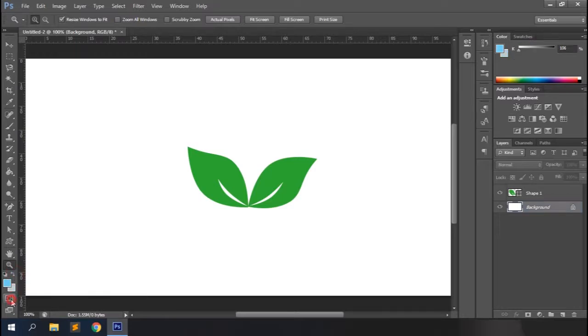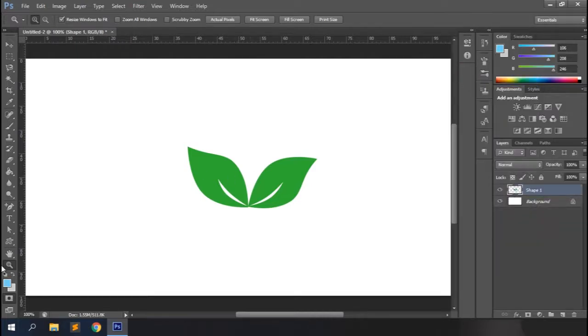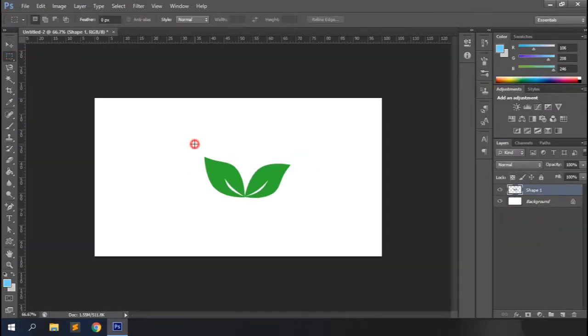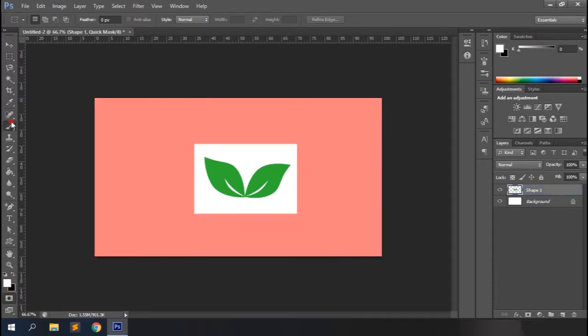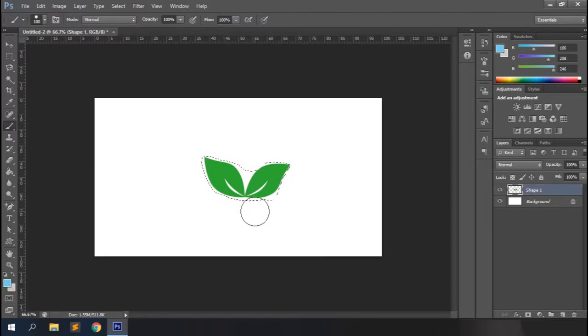Then you have got a quick mask tool that you can select with Q from your keyboard. Make any selection on your canvas and select this tool to work on the quick mask mode. Select the brush tool and paint with white to increase the selection area, or paint with black to decrease it. Release the quick mask mode and you can see the selection is refined.